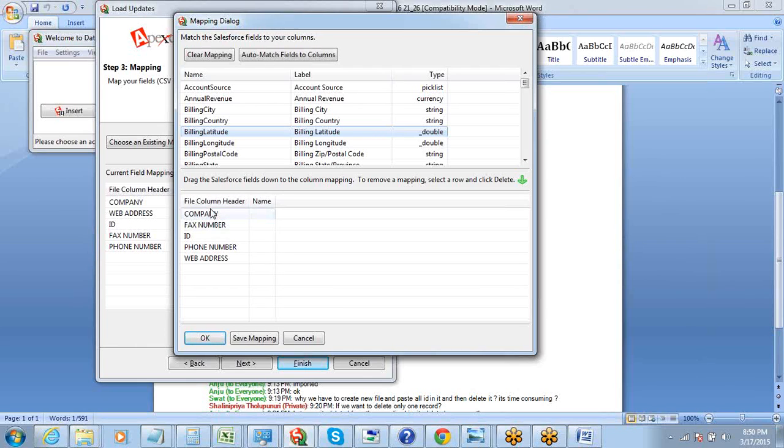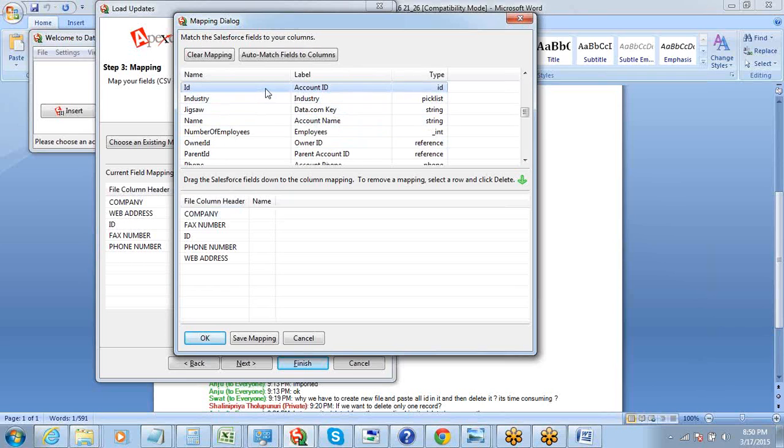Alright, so in case of an insert operation or import operation, you need to map all the fields because you are entering all the data. Here all other data is already there, so it doesn't matter if you map it or not. Not required actually to map this. Yeah, ID you have to map and the fax numbers you have to map.